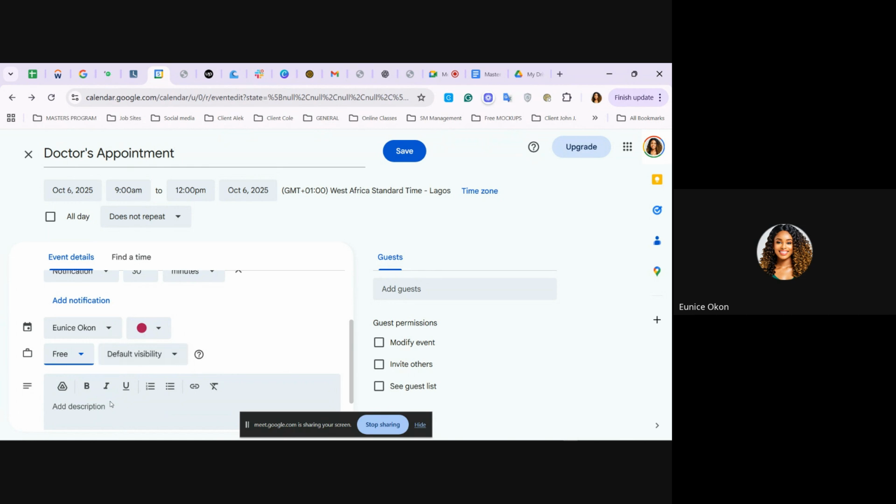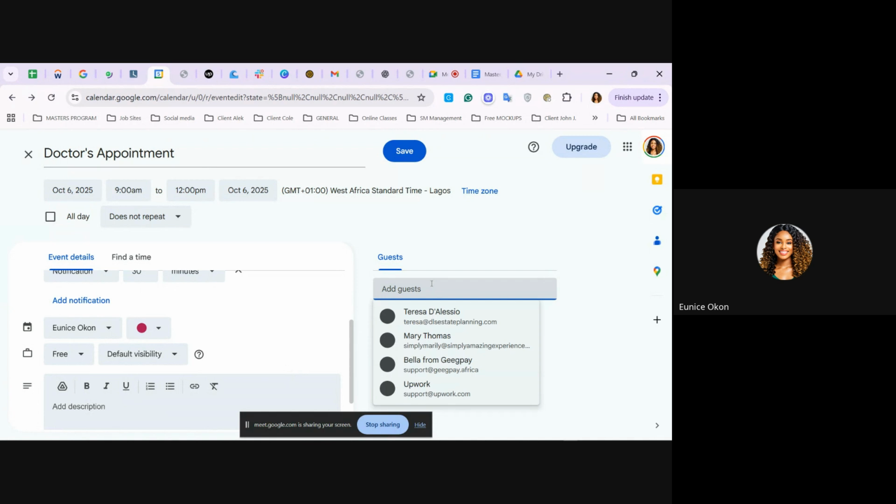Then you could add a short description as to why you're going to the hospital to see the doctor. Then since it's just you that is going, it's fine. But if you're going to be going with someone else and you want the person to also be notified, you add the person's email address. Okay? You add the person's email address. Now, once you've added the person's email address, let me just add anyone random. Okay?